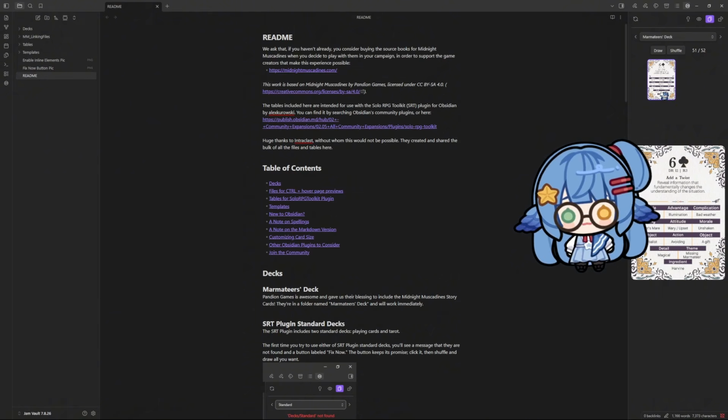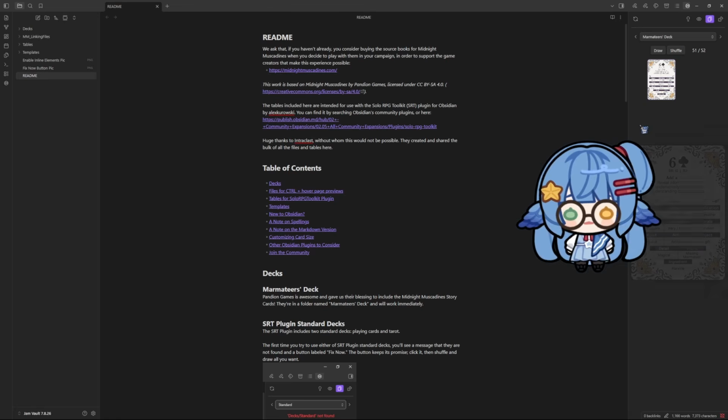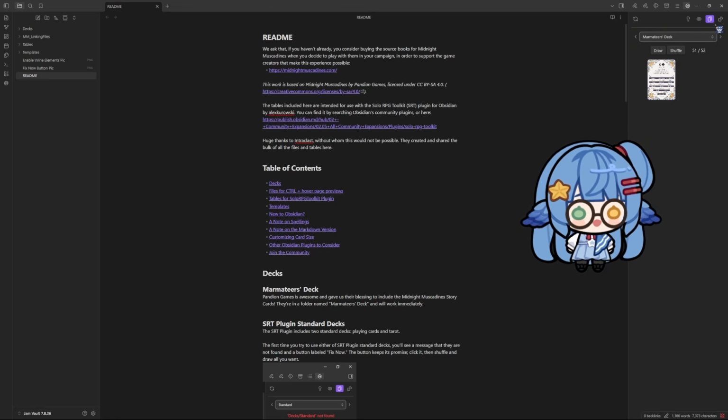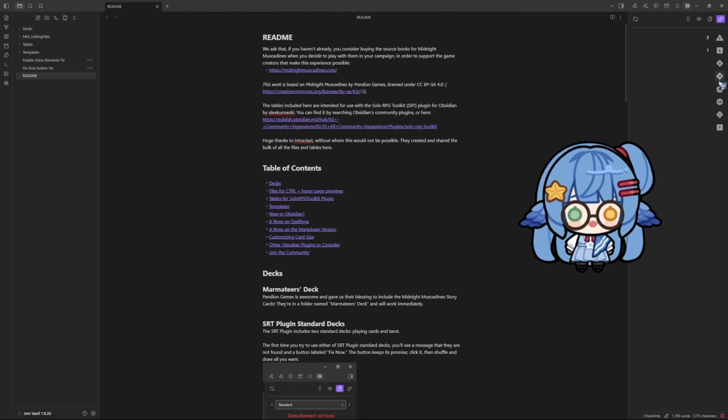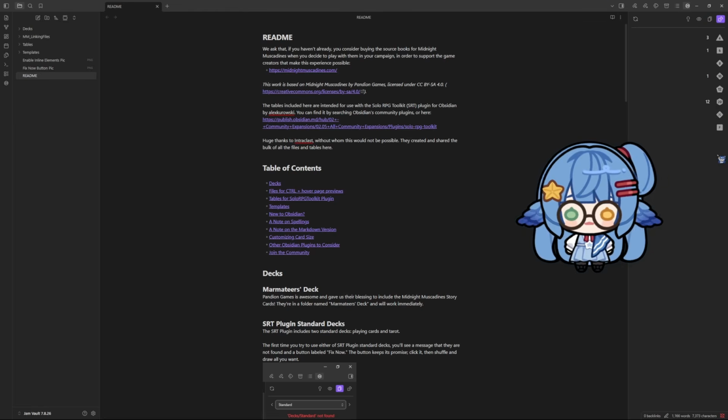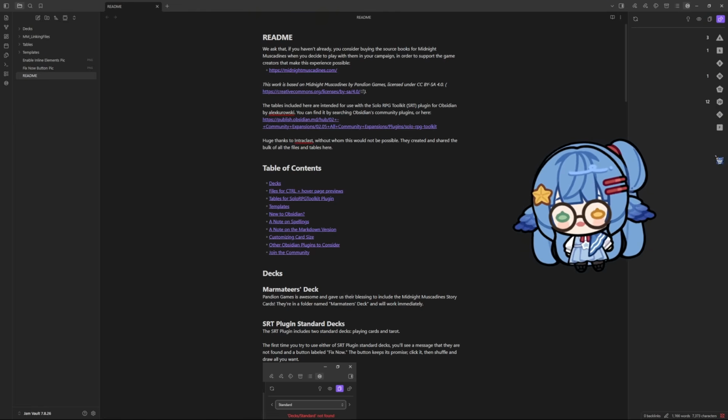Okay, so if you see that red text, don't worry, just hit fix now, it'll fix it. But really for Midnight Muscadines, what you want is this Marmoteers deck. And then of course here you have the dice roller. This is where you just click on things, it'll roll the dice for you for specific things that you need. There we go. Awesome.